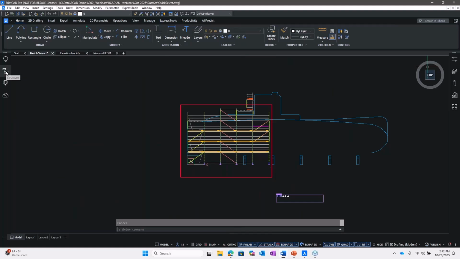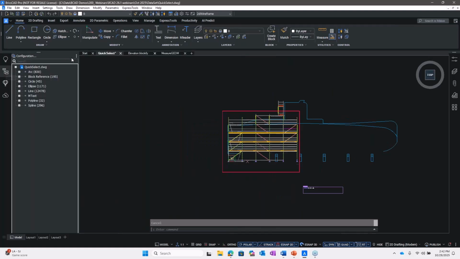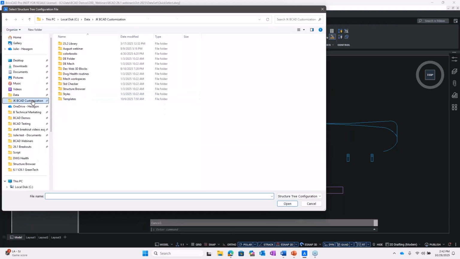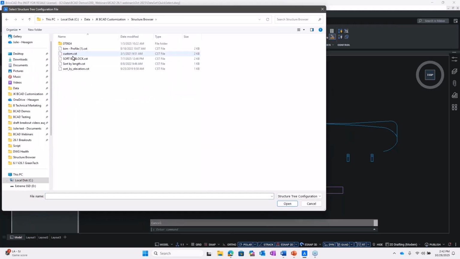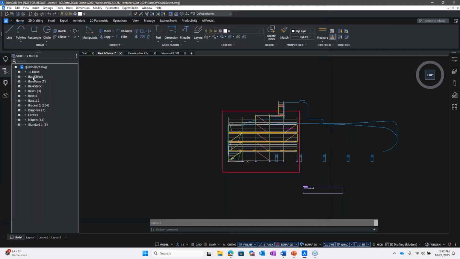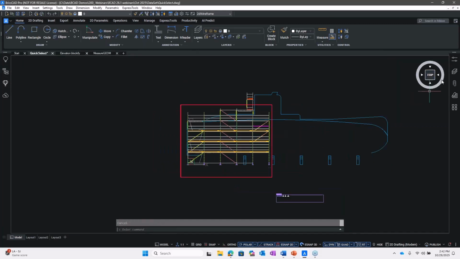So let me turn on the structure browser, and let's change that to be sorting by block. I want to see my block names. And we can see that there are a lot of block names that start with capital BAS. So we don't need the structure browser anymore.